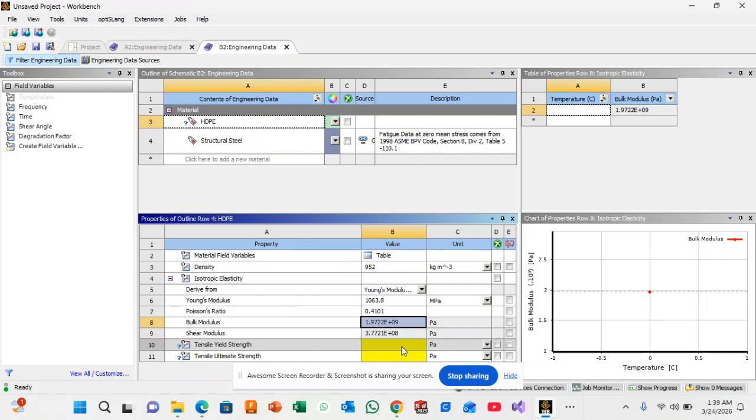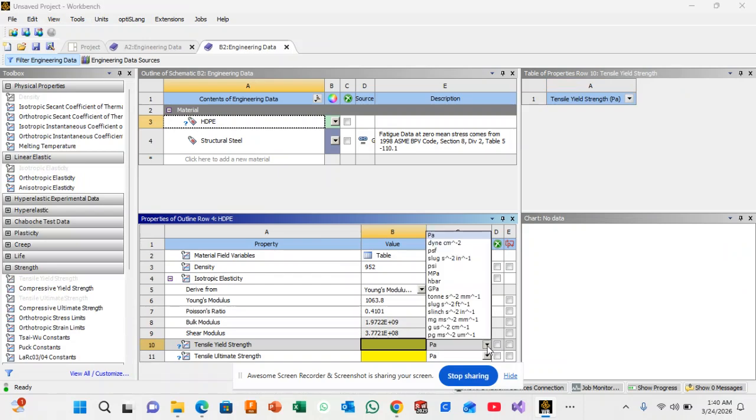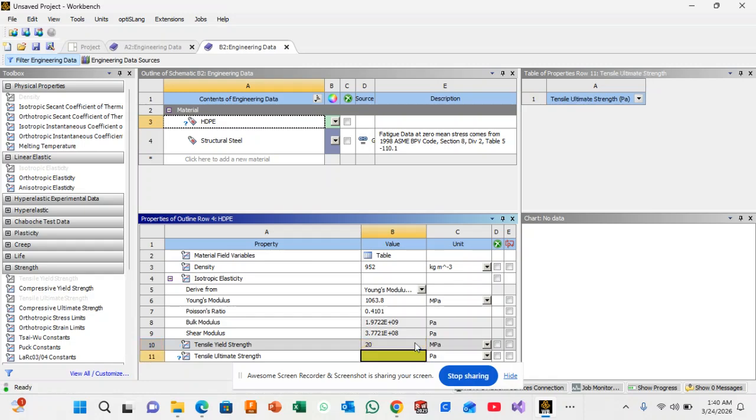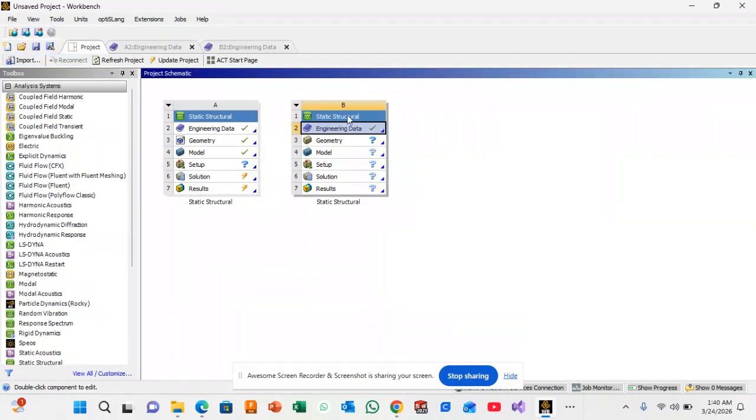So I now go to tensile strength. The tensile yield strength here is 20 MPa. I change the unit to MPa and enter the value 20. Then for tensile ultimate strength, I change the unit to MPa and enter the value 22.1 MPa. Enter. So I've entered all the properties, and now I can move to the project.